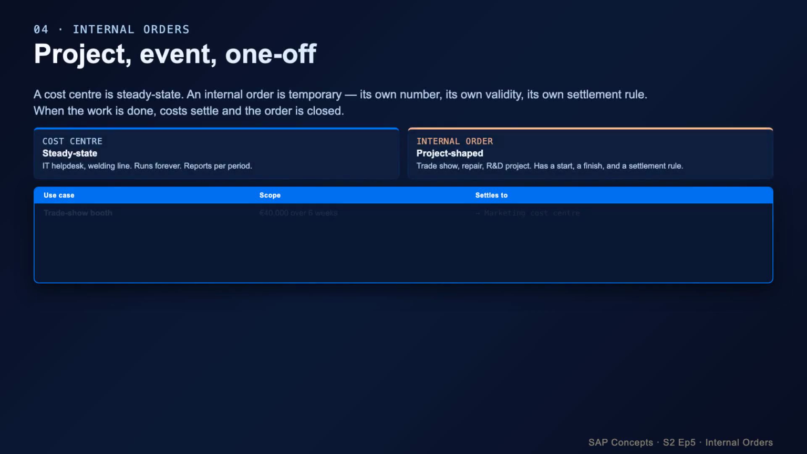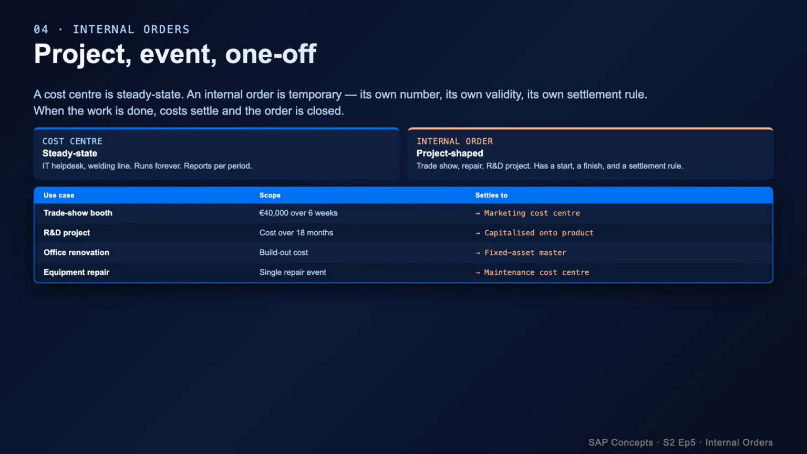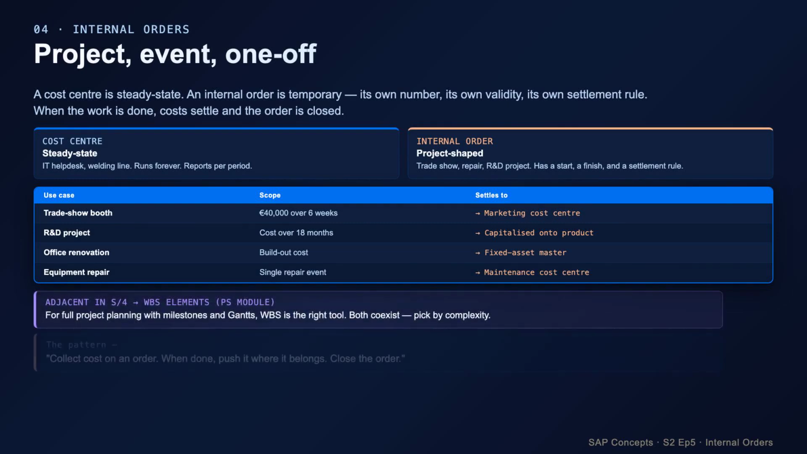A cost center is for steady-state activity. The IT help desk runs forever. The welding line runs forever. But not all activity is steady-state. Some of it is project-shaped, event-shaped, or one-off. That's what an internal order is for, a temporary cost collector with its own number, validity, and settlement rule. When the work is done, the order's cost is settled, pushed onto a cost center, an asset, a project, or a product. Then the order closes.